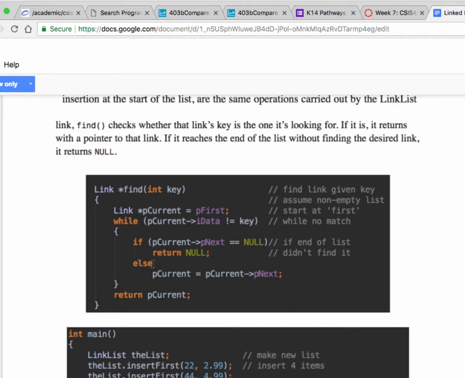Otherwise, you tell it go one down. And then the loop, of course, is going to stop as soon as you get to the point where the data of the current link is equal to the key, and then at that point you return the link with the value that you're looking for.